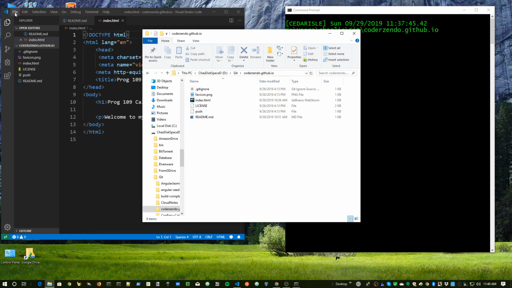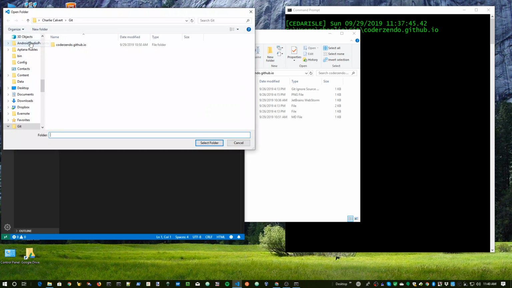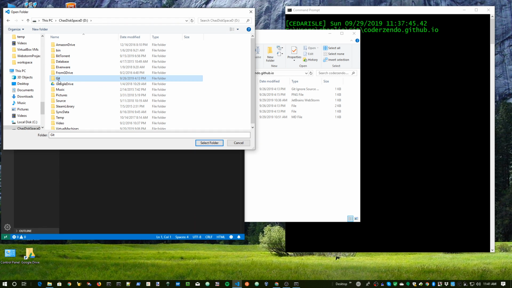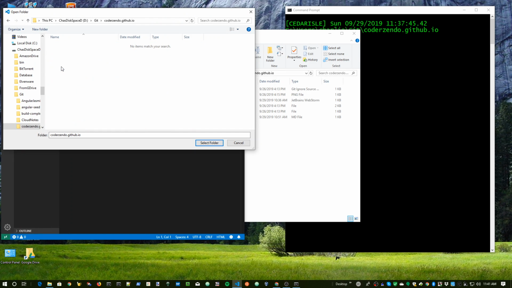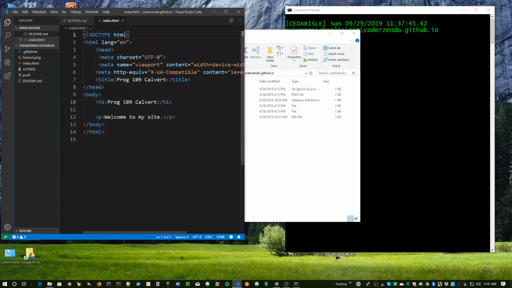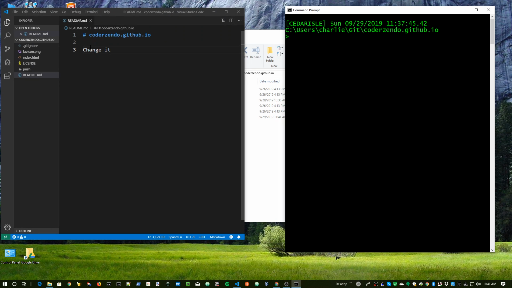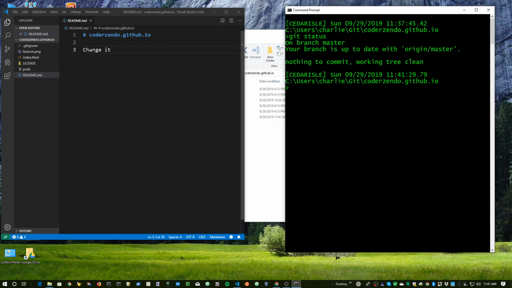Let's, for instance, go File, Open Folder. Let's go to this PC. Let's go to the D drive. Let's go to the Git drive. Let's open Coder Zendo. Then let's open our README file. Let's change it. Let's save our work. I'm hitting Control S to save my work. Let's tab over to the command prompt and type git status. And lo and behold, nothing's changed.